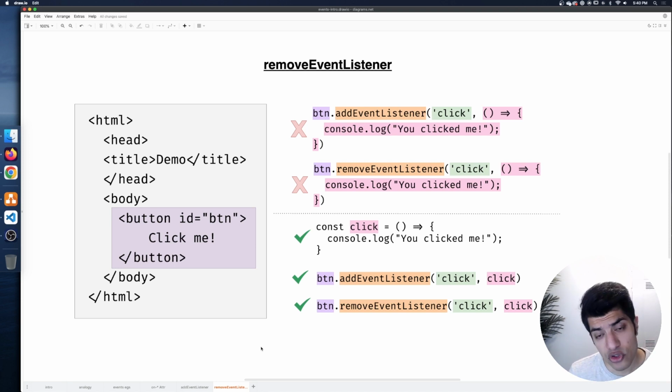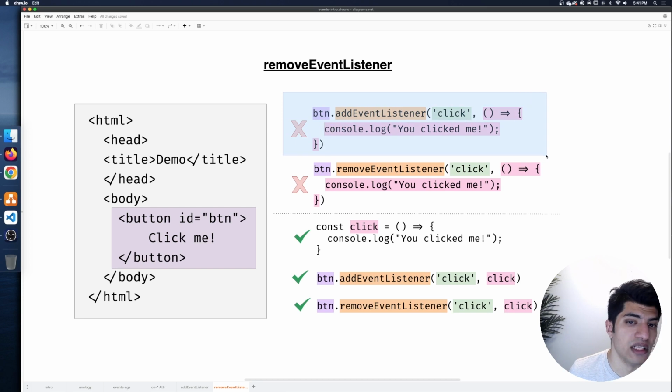Now, this is a bit tricky because the way this function works is it expects an actual handle to the function instead of a copy of the function. Let me show you what I mean. Traditionally, a lot of people will add an event listener like this, which is the second version that I showed you. We add the click event to our button, and pass it an anonymous function that says, you clicked me.